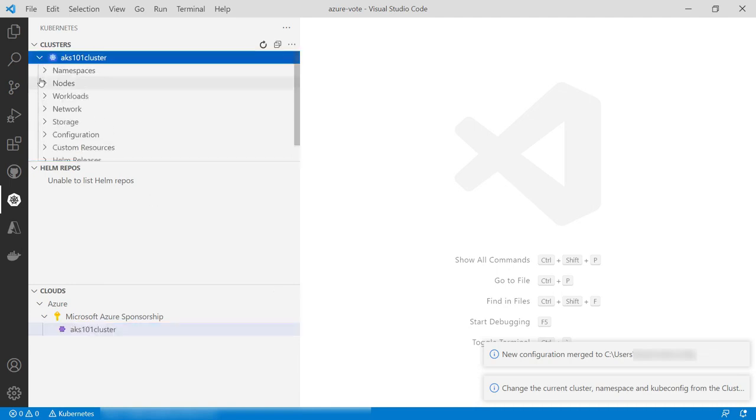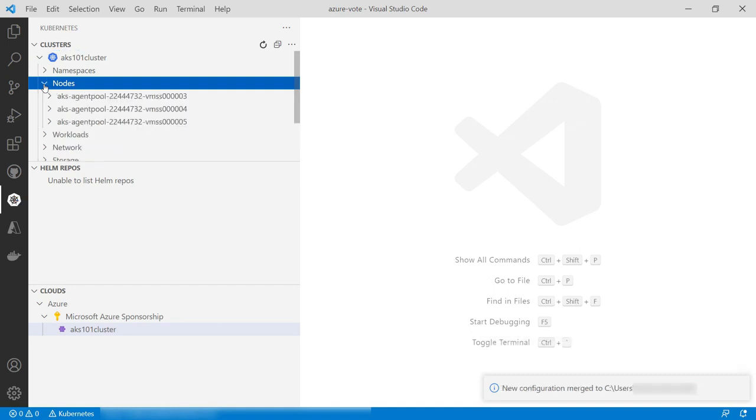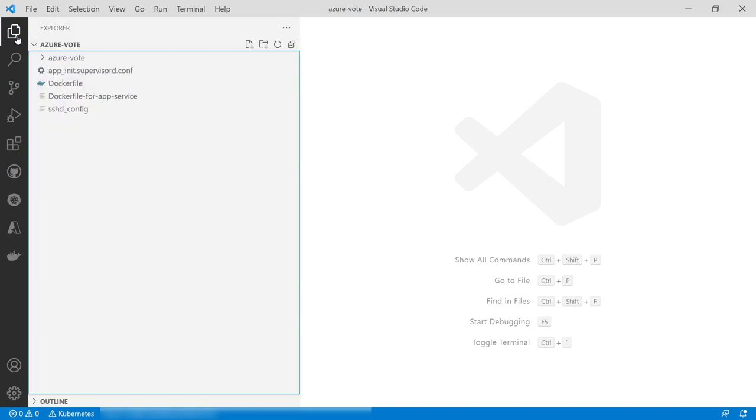Let's take a look here. This is the AKS cluster. Let's see the nodes. Yeah, that looks fine. It is running 3 nodes. Okay. Let's set it up.